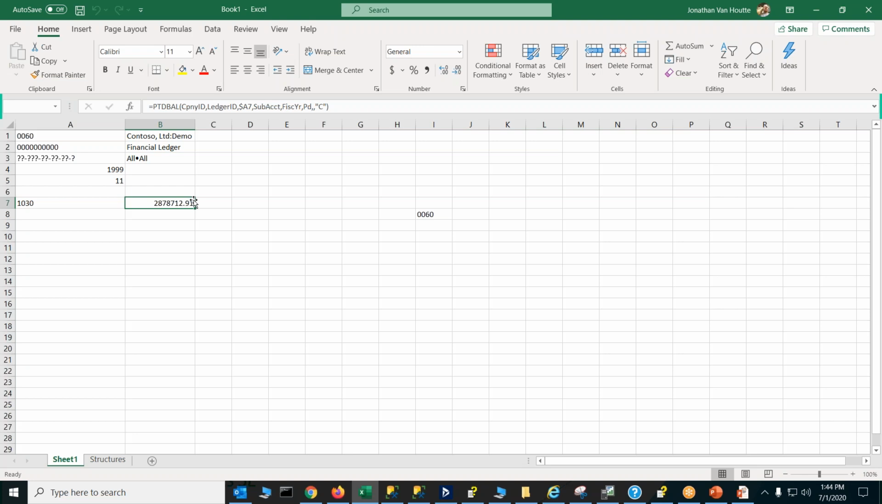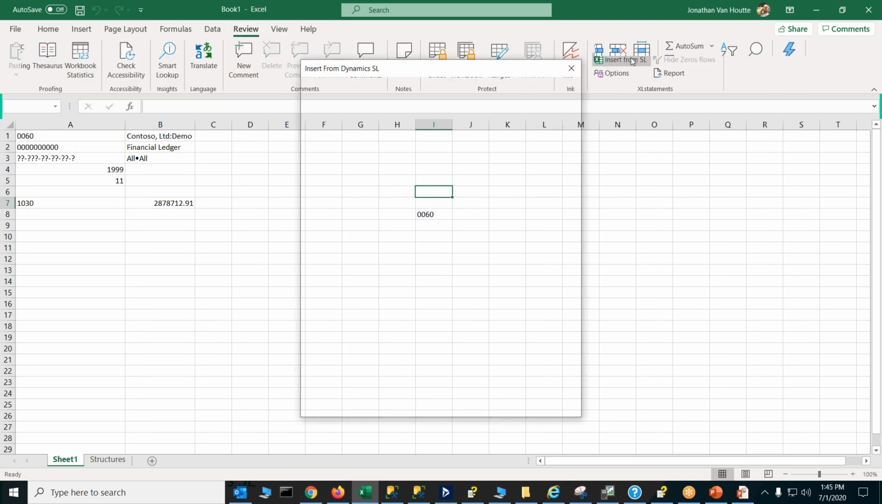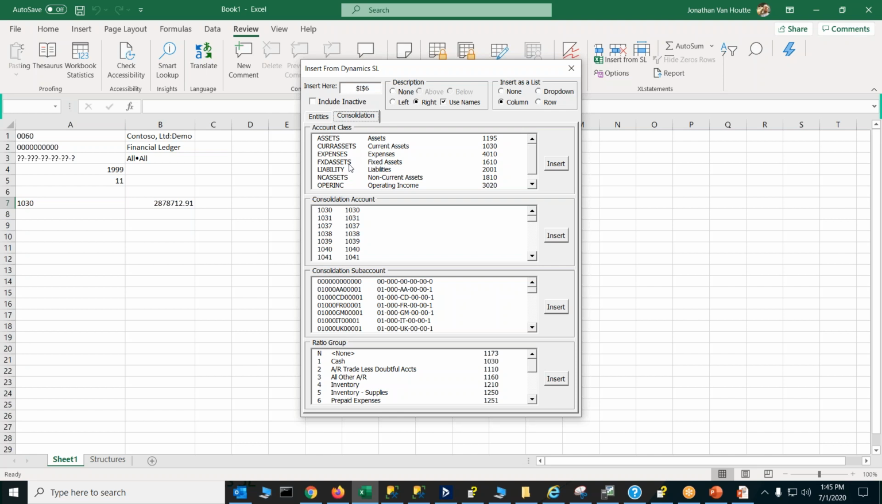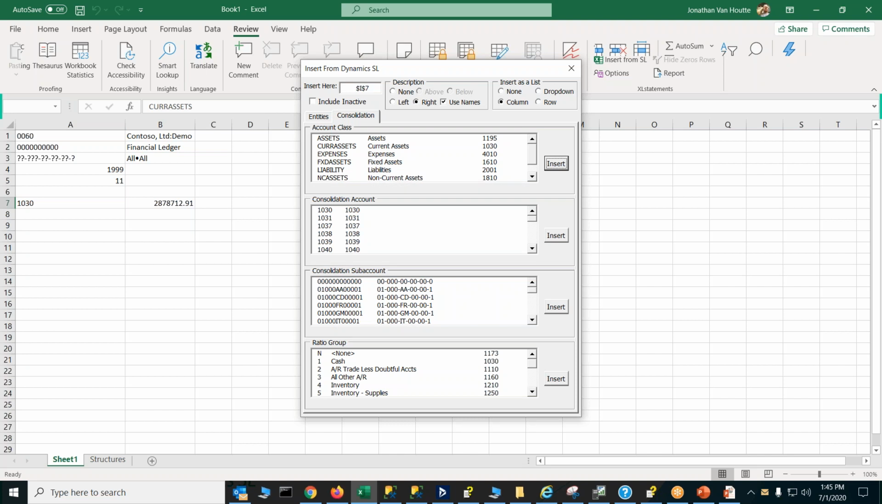Undocumented. Yeah. So a real biggie here is on insert from SL. So let's say you wanted to enter a column of your account classes. So we're going to say, yeah, we're going to insert as a column here, and from consolidation, we're going to make a list of our account classes. So with nothing selected in here, you notice the insert is still enabled. It's going to go ahead and insert. What happened?